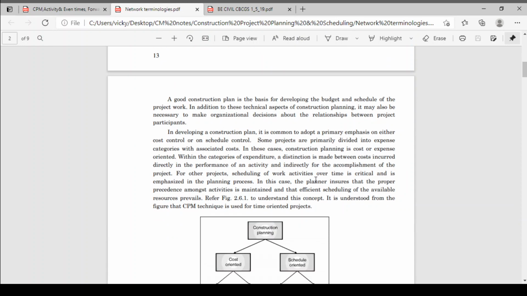First, you have to focus on whether you have to do the project on a cost control basis or a schedule control basis. Some projects are primarily divided into expense categories associated with cost. In these cases, construction planning is cost or expense oriented. Okay, mainly you are focusing on the cost, how to reduce the cost. By focusing on cost, you are doing the planning. Okay, so it is cost oriented. Within the categories of expenditure, a distinction is made between the cost incurred directly in the performance of an activity and indirectly for the accomplishing of the project.